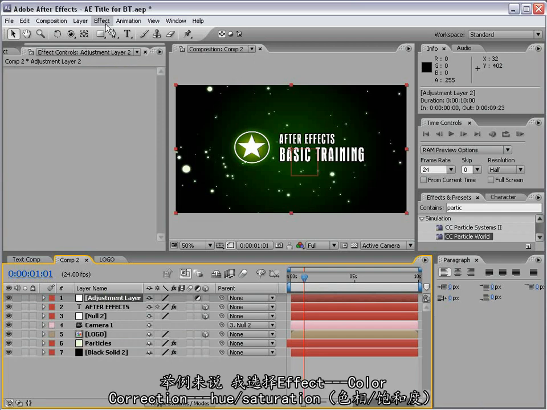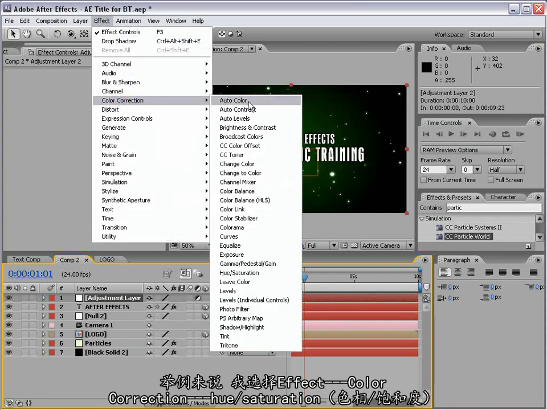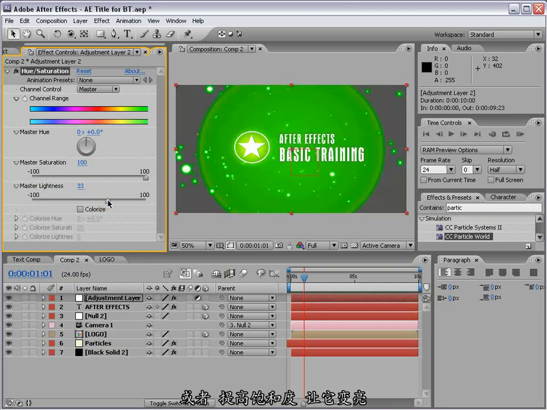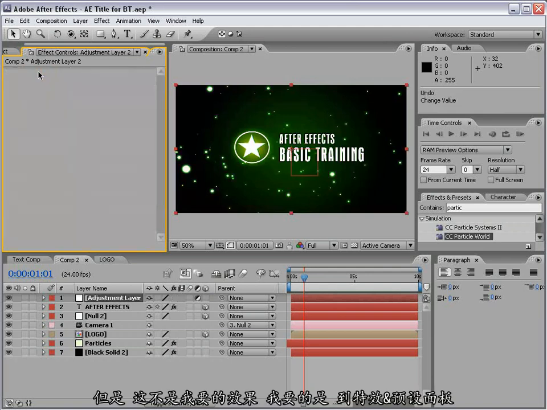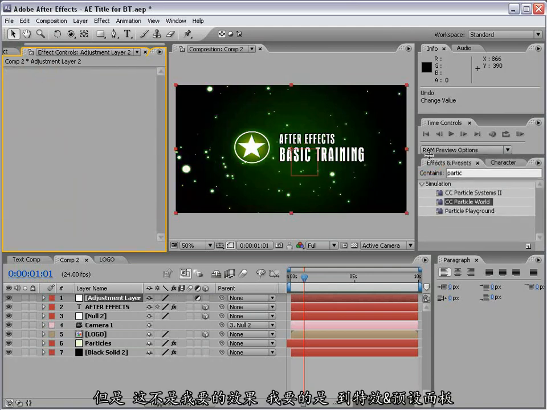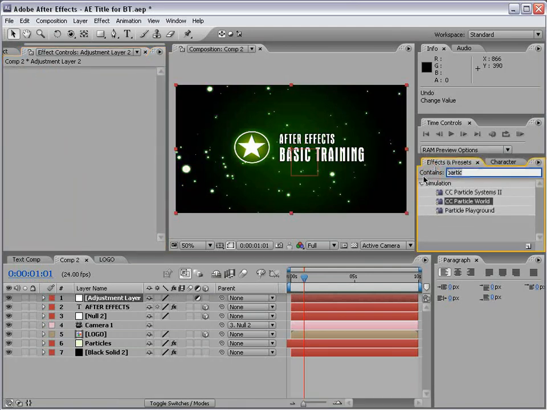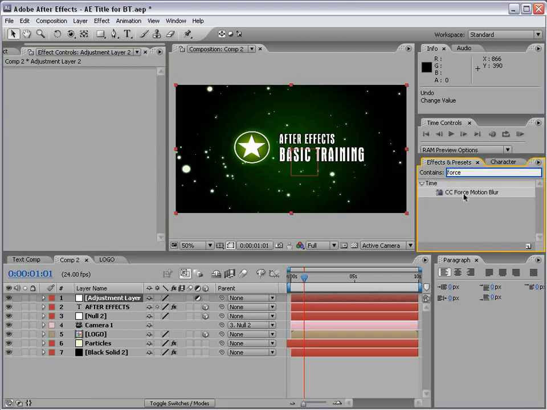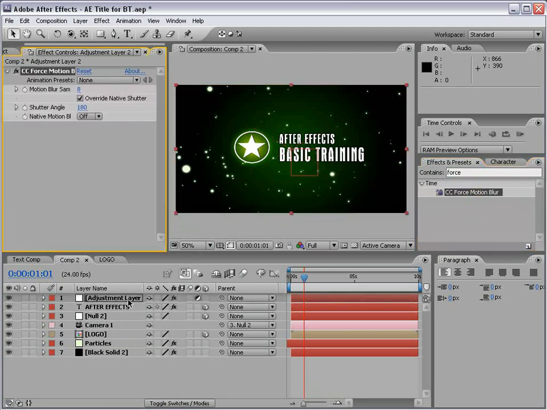For example, if I were to choose Effect, Color Correction, Hue and Saturation, I could desaturate the entire composition with this one effect, or add saturation or brighten it or whatever. But I don't want to do that. Instead, I'm going to go to my Effects and Presets, type in Force Motion Blur. Here it is. I'm going to drag it out onto my adjustment layer. And it's already set up with some good settings.